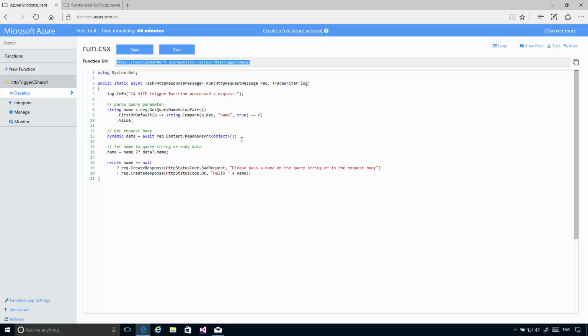So I just got this code, put it there, and now it's already available on an endpoint. I can call it and do things with it. So it's really kind of simple to get started, and there's an awful lot more you can do, as we'll see.